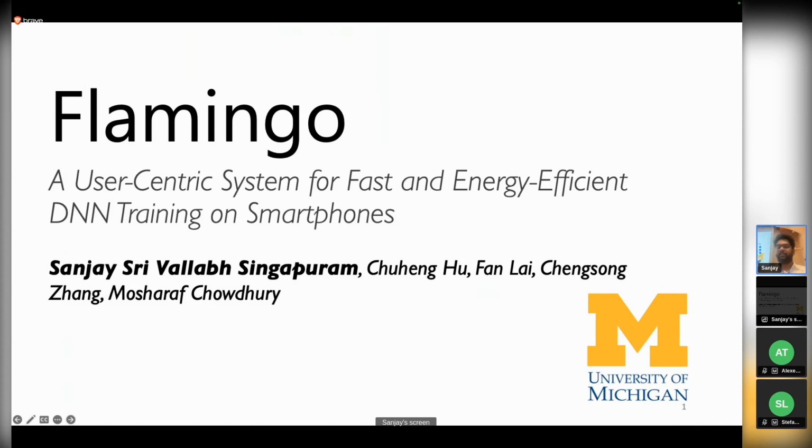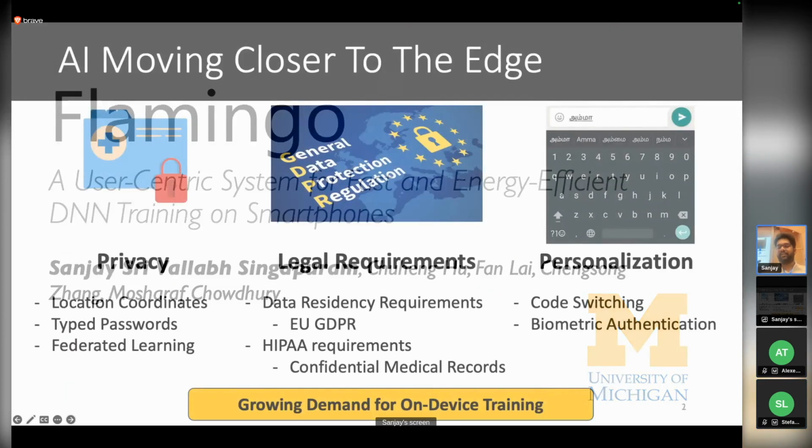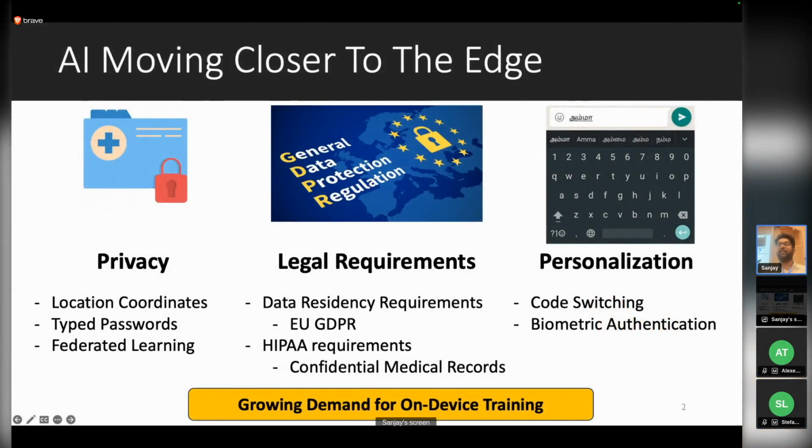Hello all, welcome to my talk on Flamingo, a user-centric system for fast and energy-efficient DNN training on smartphones. We are all living in a time where AI is moving closer to the edge for a variety of reasons, and protecting user privacy is challenging when training on sensitive user-generated data in the cloud. Federated learning solves this problem by training the model on device, protecting the data while only sharing the trained model with the overall AI application.